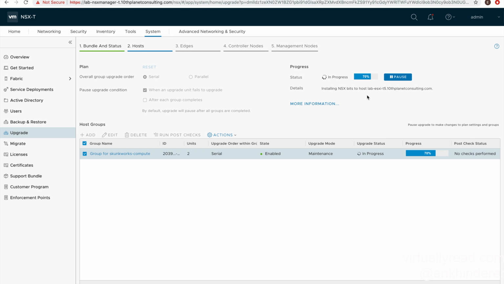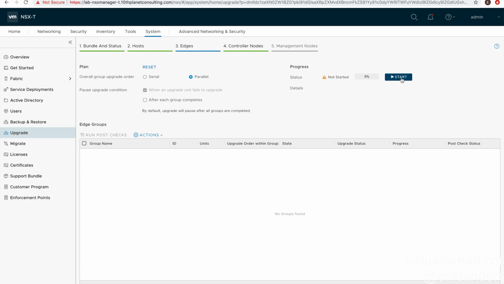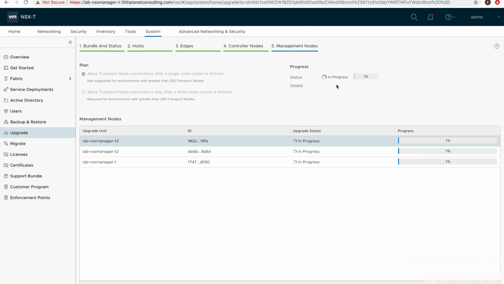We can run the post upgrade or the post checks. And the post checks are complete. And successful. So after our hosts, those will come up, we'll see status, and we'll move on to edges if you have them. Controller nodes, of course, if you have them, 2.4 or later, those are collapsed into the manager, and we'll begin the manager upgrades. So the manager upgrades will roll through.